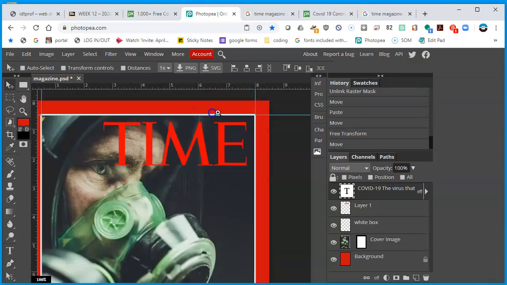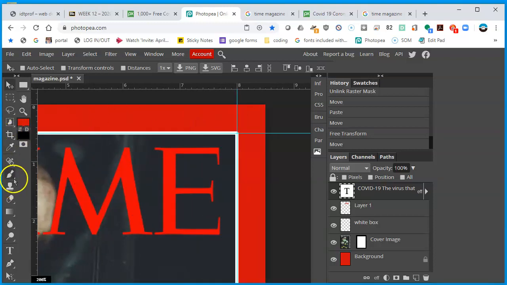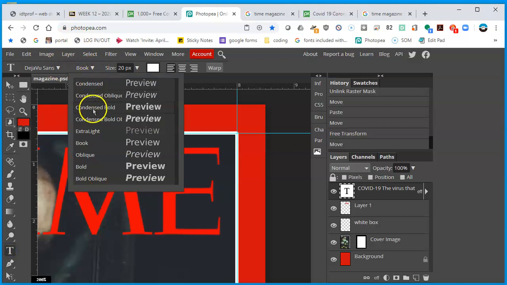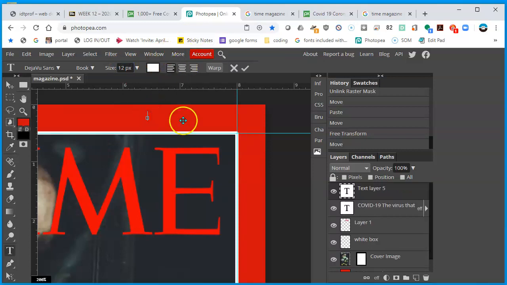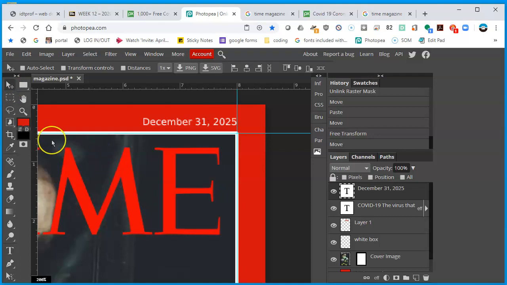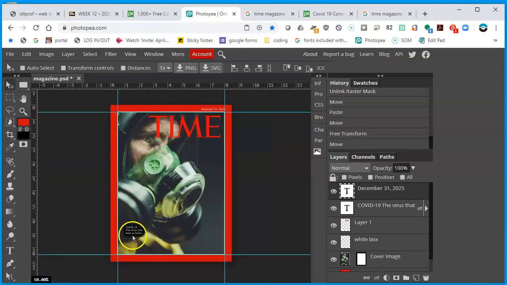I got the Time Magazine logo on top, and I got the headline below. I just need one more thing up here, and I'm going to change to the text tool. I'll click on Deja Vu Sans, that's fine, and I'm going to make sure that this is on book, and the size, maybe take it down to, I'd say 12, and then click, and I'll put in the date, and I'll just say that it's December 31st, today's day, 2025. And I'll click on the Move tool, and then just move this where it's a little bit more readable. Press Control 0 to zoom out, and here's my Time Magazine.